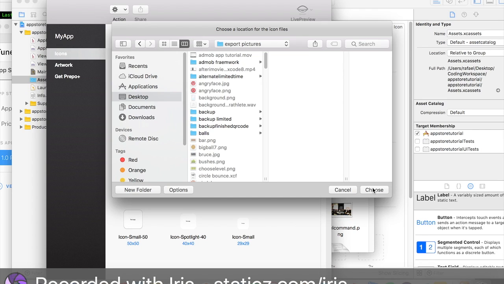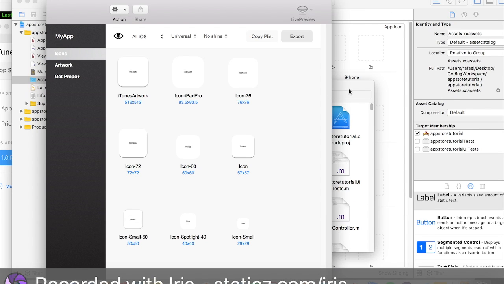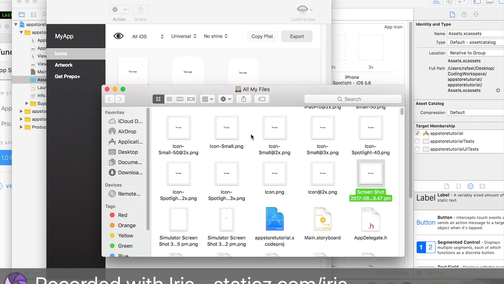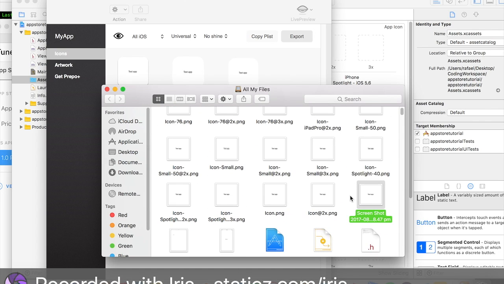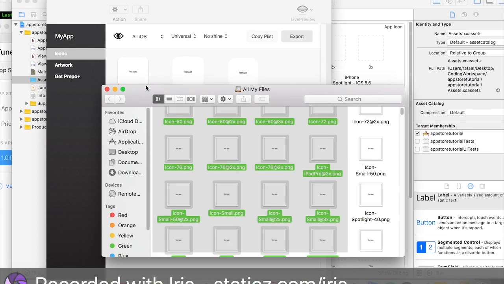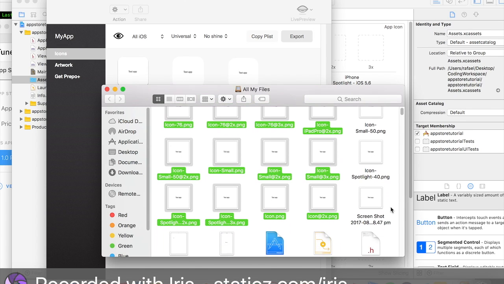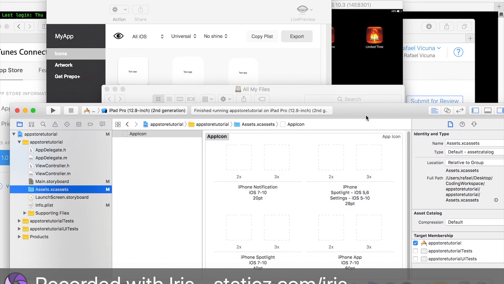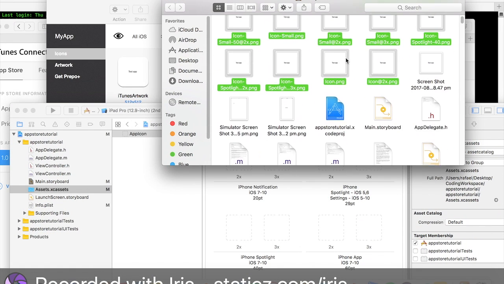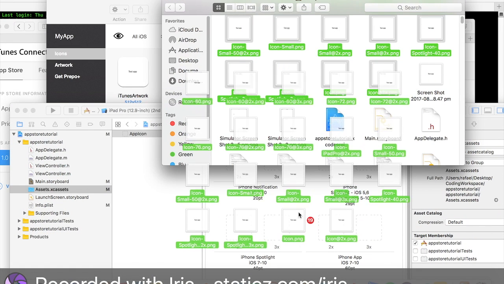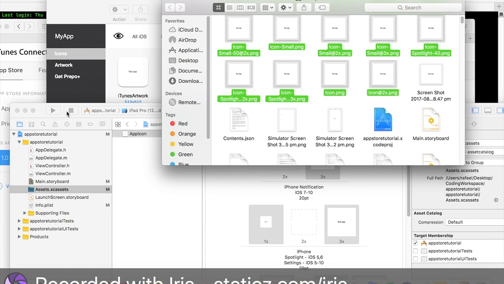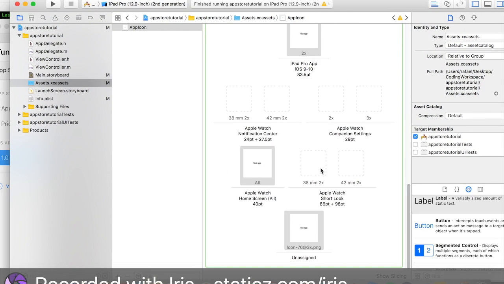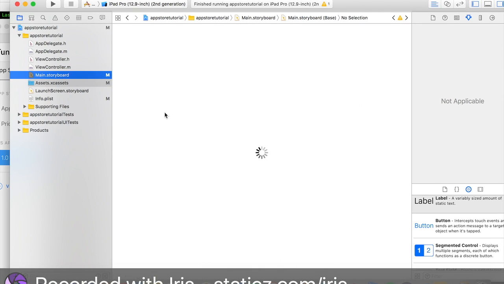Let's click create, and let's click choose. So I saved it on my desktop, and now as you see here, each of these has been generated. Let's highlight them all and drag them into our Xcode project. All you need to do is drag each of the highlighted items into the assets folder. And ta-da, there we go. So we don't have to worry about this anymore. That's been taken care of.